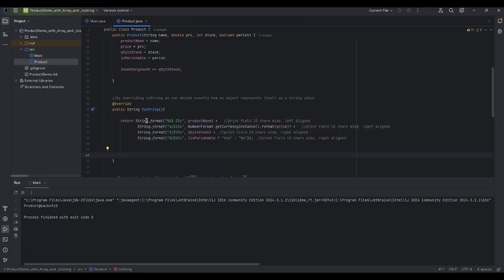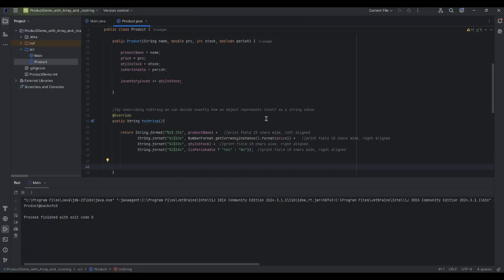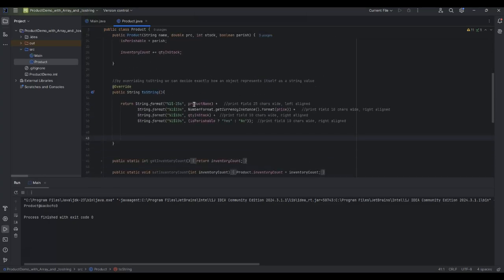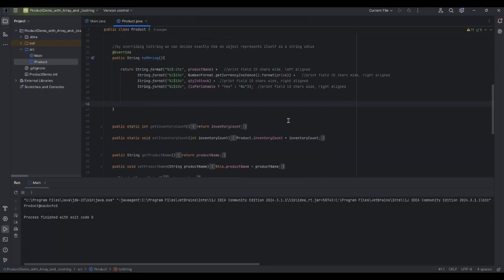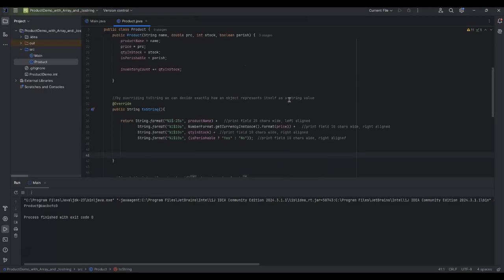And I am building the string instance field by instance field. Now I'm in the product class, so I have direct access to product name, quantity, and all that, the price. I don't have to go through the getters. I'm here, I'm in the door. I have full access to the private data.